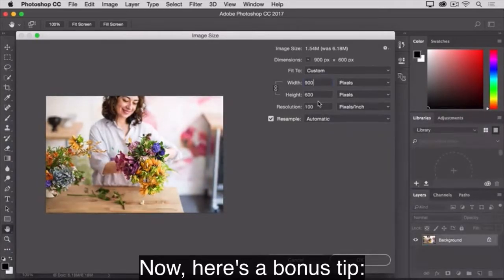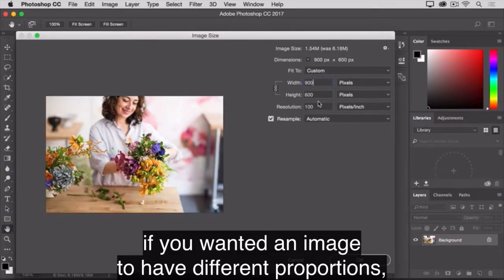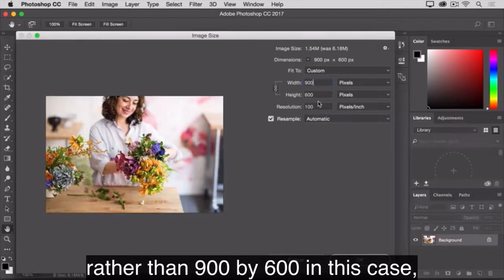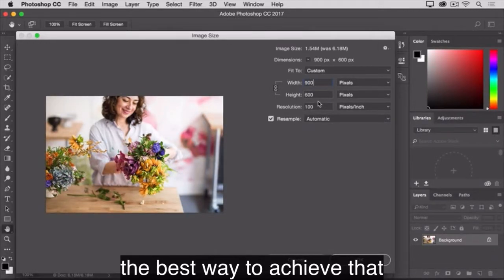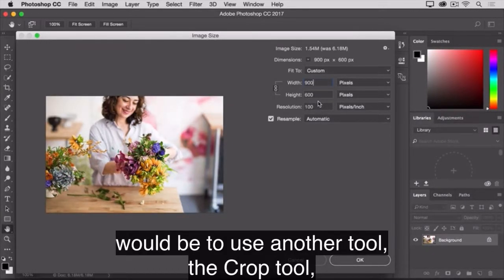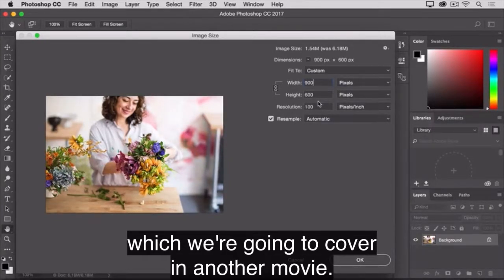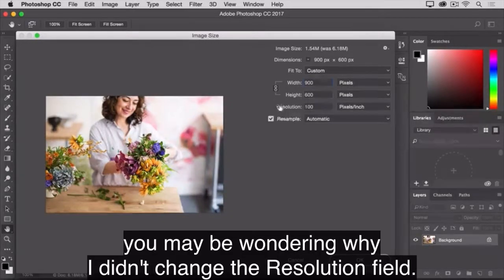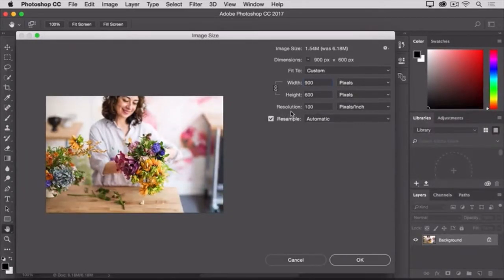Now here's a bonus tip. If you wanted an image to have different proportions, say 900 by 400 rather than 900 by 600 in this case, the best way to achieve that would be to use another tool, the crop tool, which we're going to cover in another movie. Before I click OK, you may be wondering why I didn't change the resolution field.